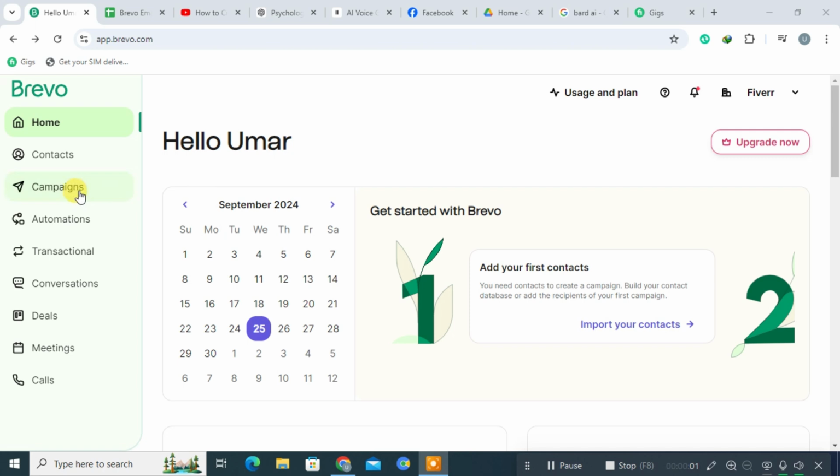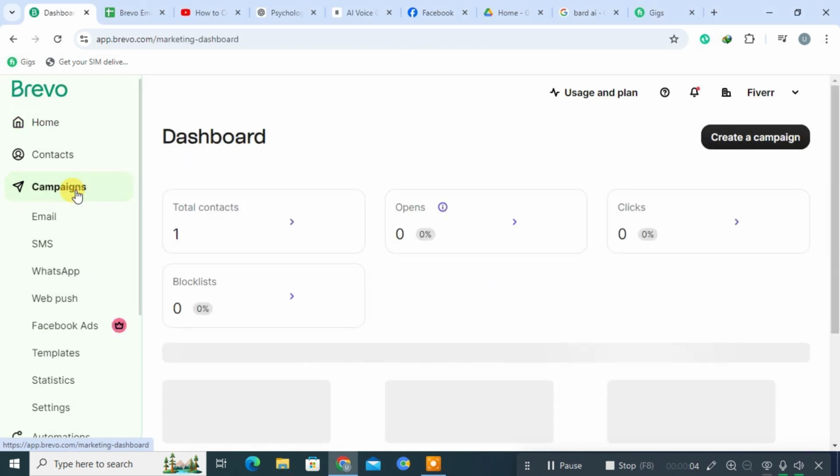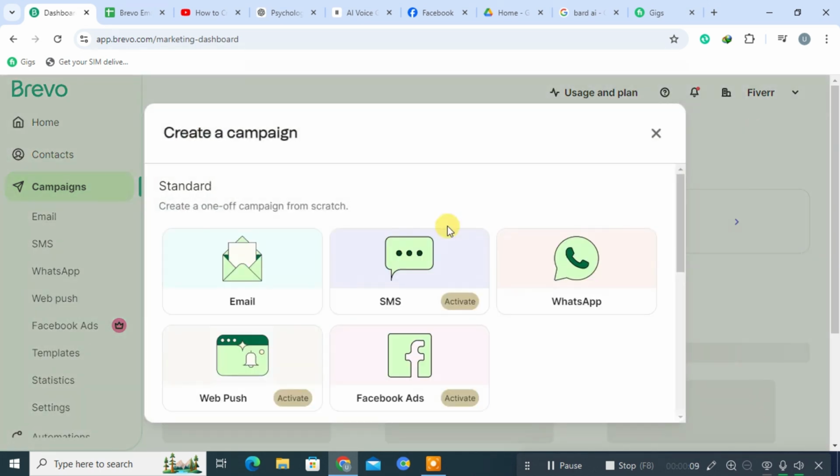Start by selecting the Campaigns option. This is where all your marketing efforts are managed. Once you're in the Campaigns section, look for the option to Create a Campaign. Click on this to initiate the setup process for your new campaign.